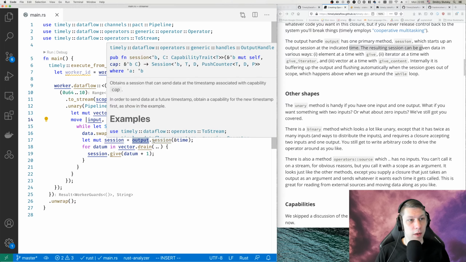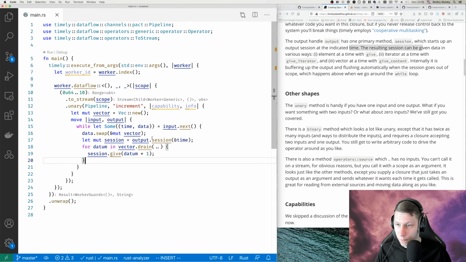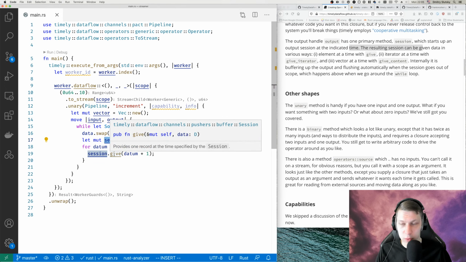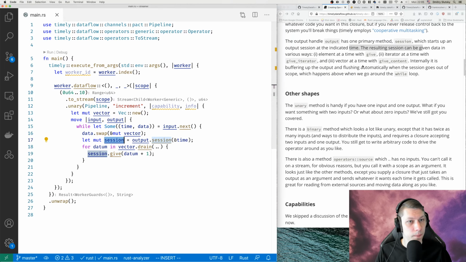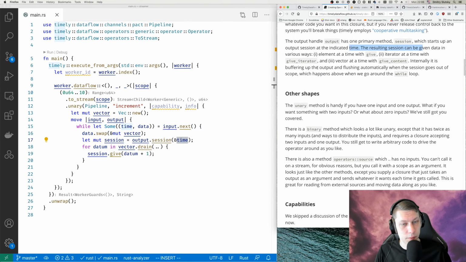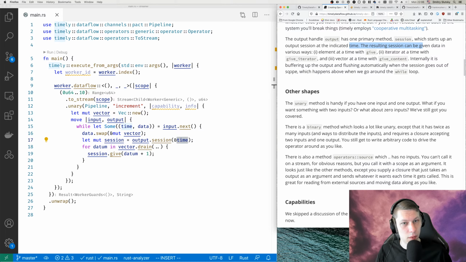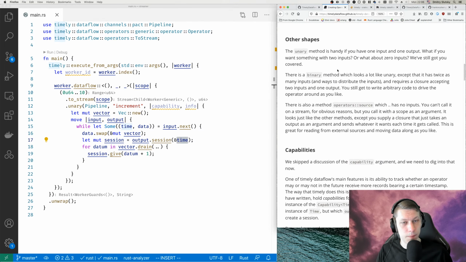Which starts up an output session at the indicated time. This session can be given data in various ways. Elements at a time with give. So that is what is happening there. And time is just what we got from input. Okay. Iterator at a time with give iterator. And vector at a time with give content. Okay.